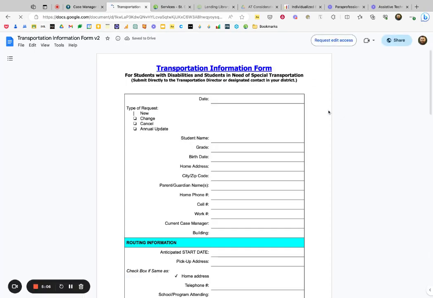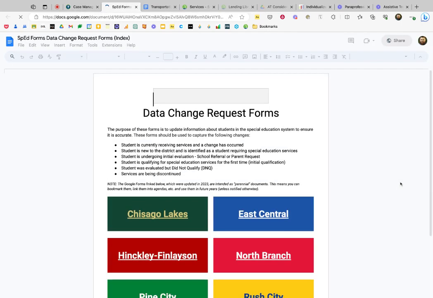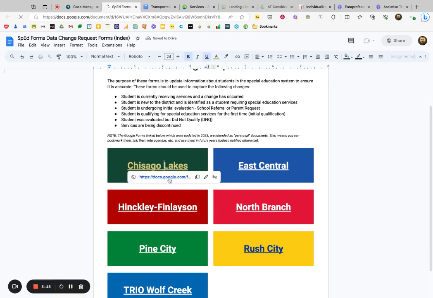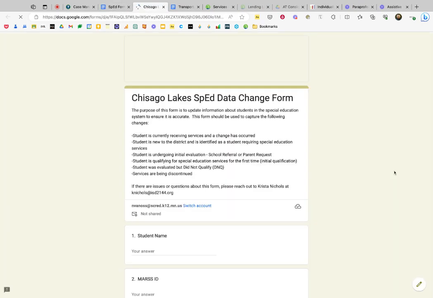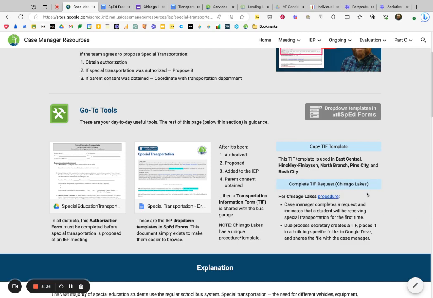I'll make a copy of this, fill it out. For Chisago Lakes, it's just a little bit different. We fill out this form and then indicate that we're adding special transportation, and then someone at the district office, I believe it's the due process secretary, makes your transportation information form for you.